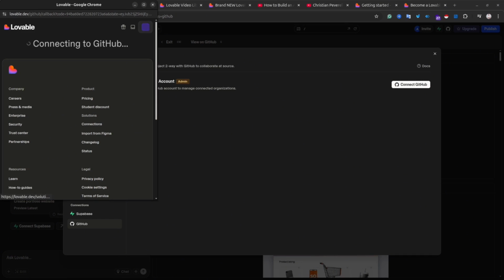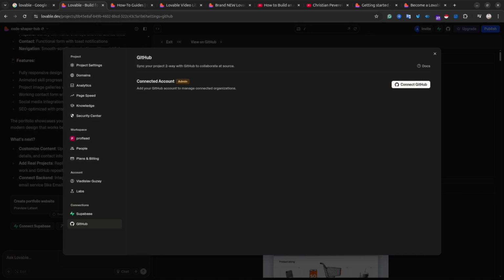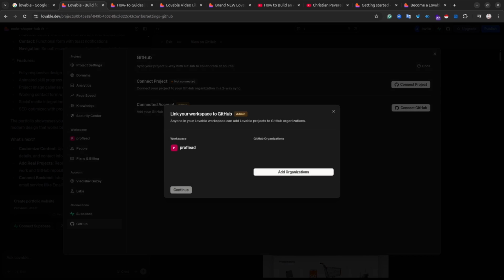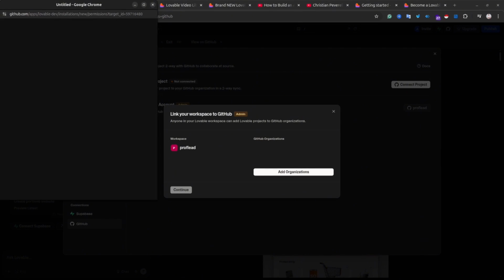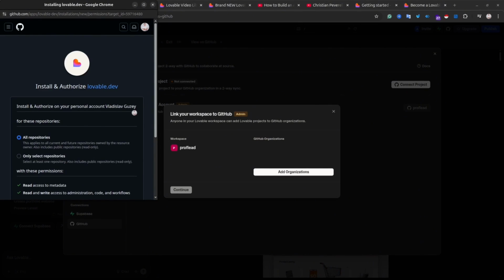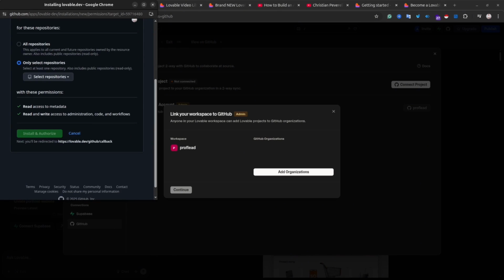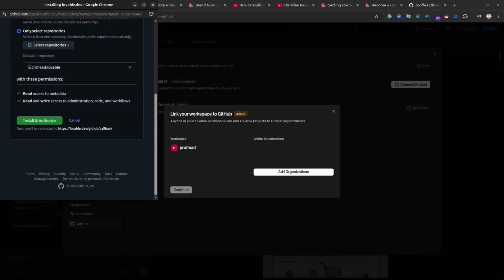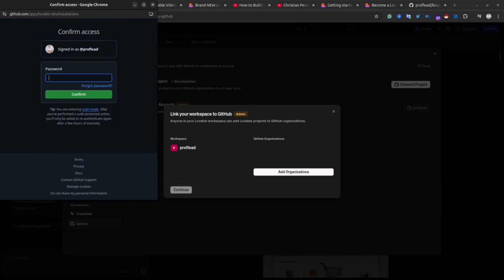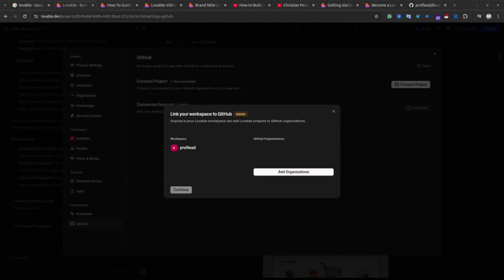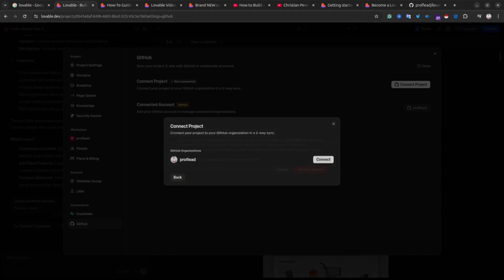If the first step was successful, you will see an additional pop-up. In this pop-up, you will need to select the organization, simply click add organization, and then follow the instructions on the screen. So Lovable will ask you to grant permission to repositories. You can grant permission to the whole GitHub account, or you can grant permission to any specific repository. I would recommend you grant it only to a specific repository, just for safety reasons, and then click the authorize button. After that, enter your password, and then in the additional pop-up, click the continue button, and after that, click connect.